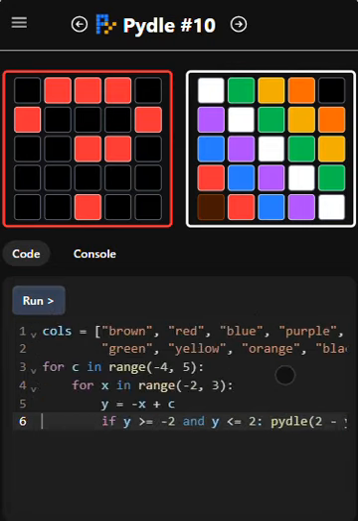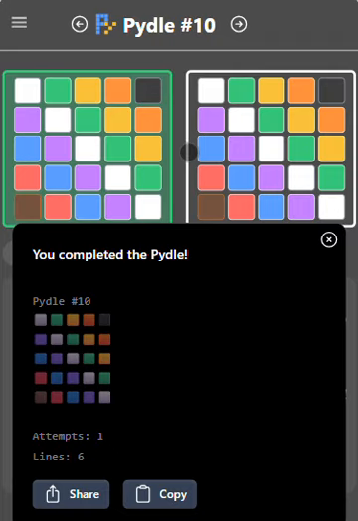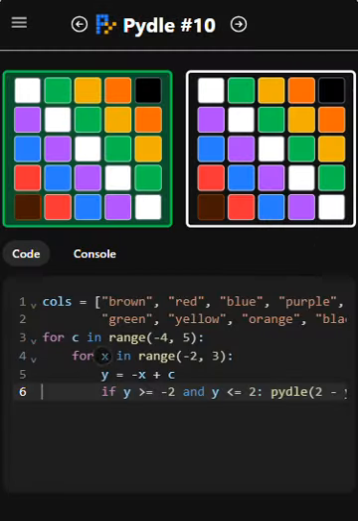Okay, so that should have solved the puzzle, unless I made a mistake. Let's run it. And there you go. That is the solution for today's Pydle. As I said, you can be more clever about your x in range, because it only needs to go 1, 2, 3, 4, 5, and then goes down. But to keep it simple, I just did it in the if statement. Let me know in the comments if you did it the other way.